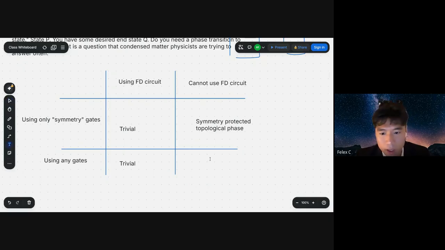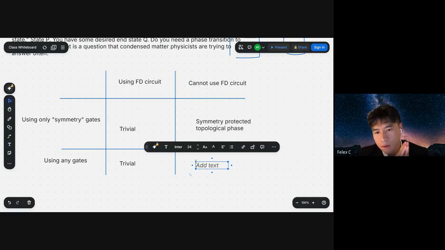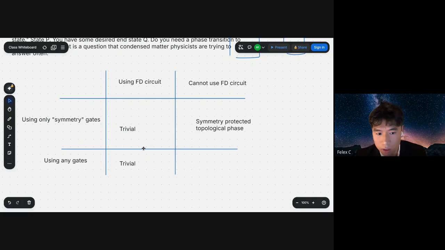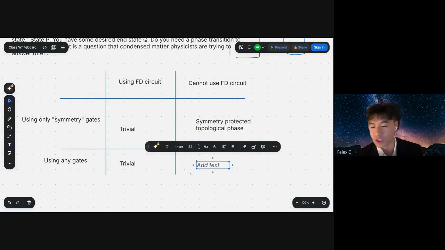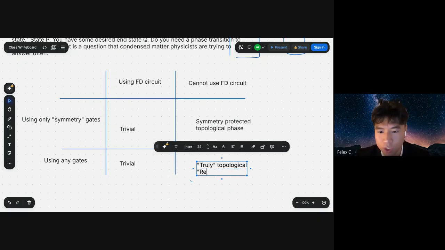Now if you cannot use a finite number of layers, so you can use any number of layers, and you're allowed to use any number of gates, and only then can you reach the state, then we call this truly topological or real topological.